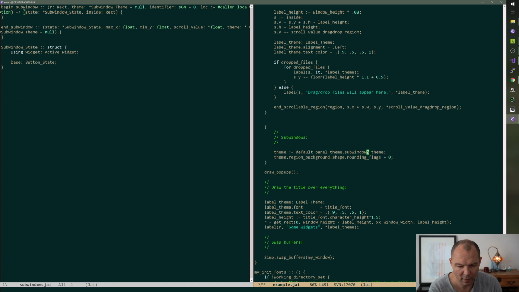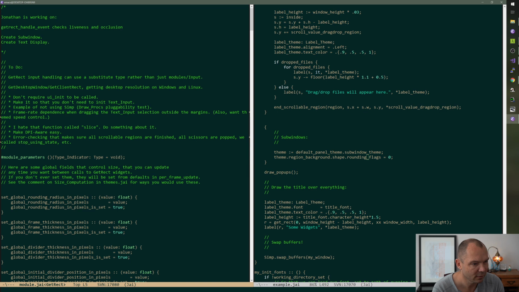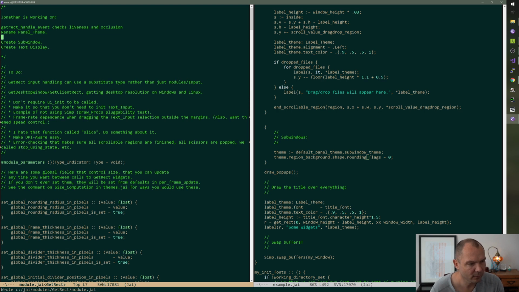Oh yeah, we're going to need to add that to the default panel theme. We're going to have to rename panel theme. Let me put that on the to-do list. Oh, but actually, we don't forget that, because sub windows is a good way to check liveness and occlusion, because you can see if you're over the thing by putting a window in front very easily.